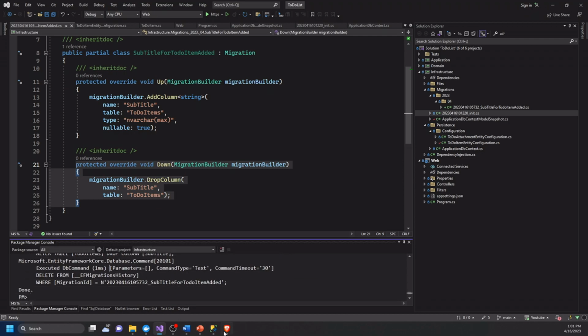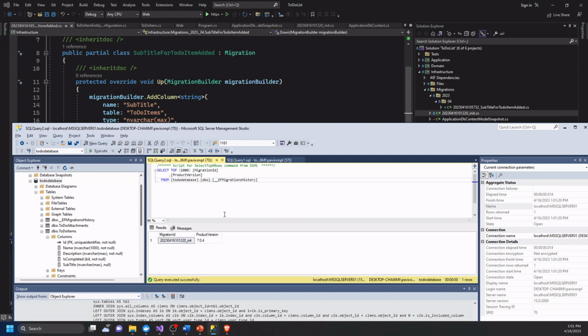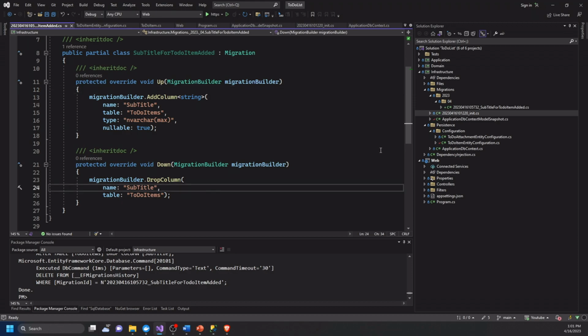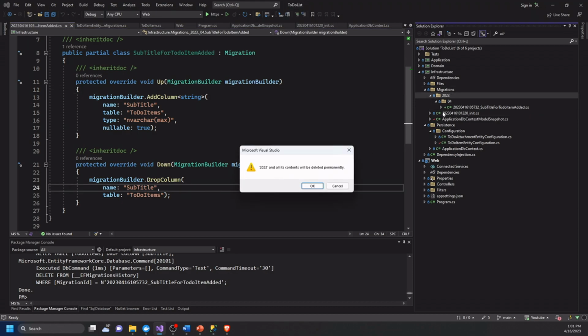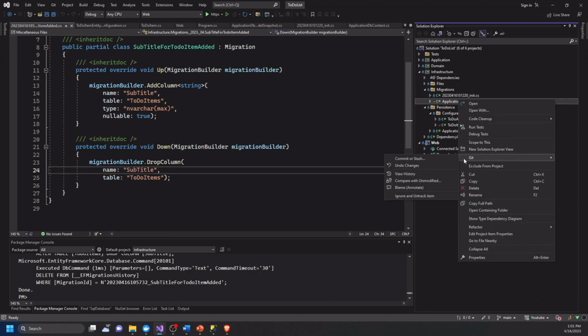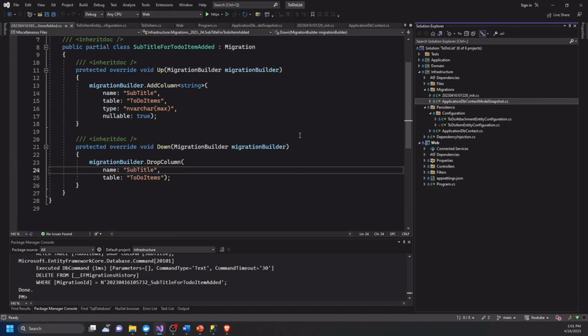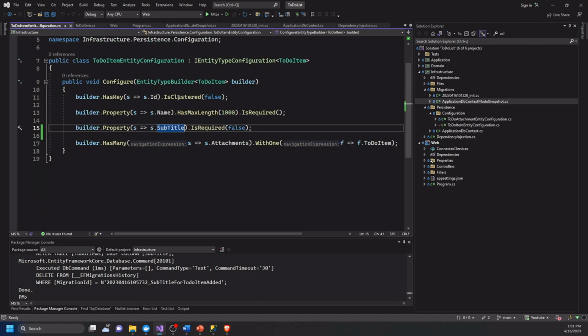Now we have removed it. I can check what is applied. Here you can see there's only init applied. And if I refresh columns, there is no subtitle there in the columns in to-do items. Now what I can do is basically remove that migration and git undo changes for that particular snapshot. And now I can work again.